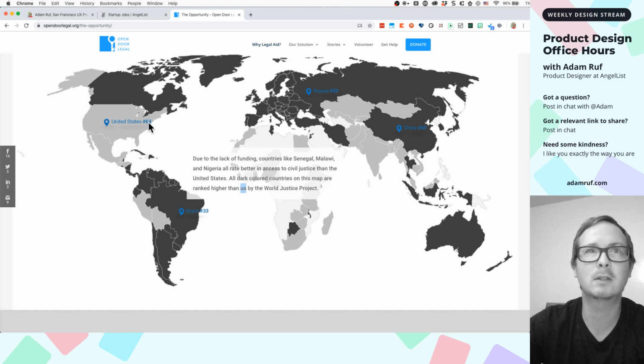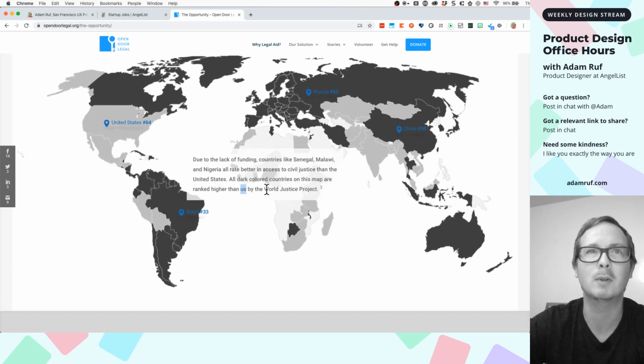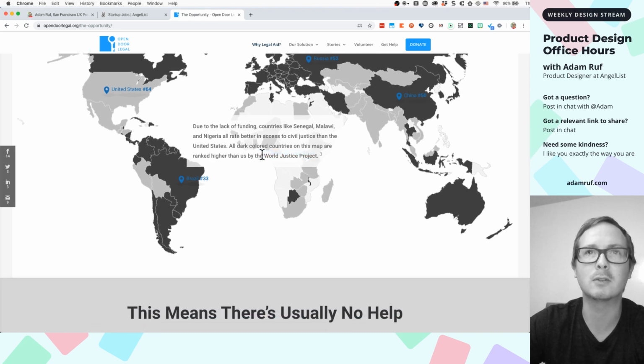United States ranks 64. Wow, China ranks higher and better, and they're not even a country that really has a strong legal system. Civil justice, really? I find that hard to believe. Russia higher, Brazil higher. That seems shocking. Now I'm questioning how do these countries rate things? This World Justice Project. There's no link to it either, so I can't check.